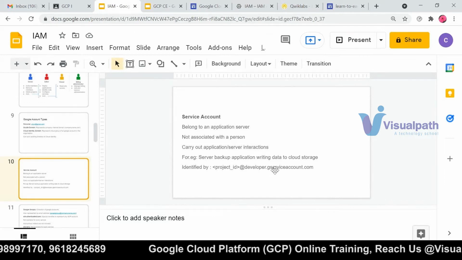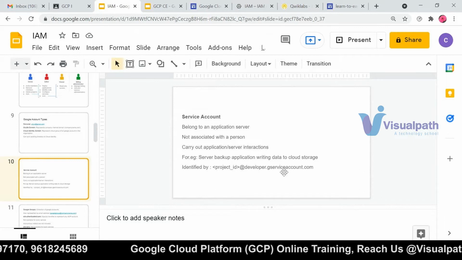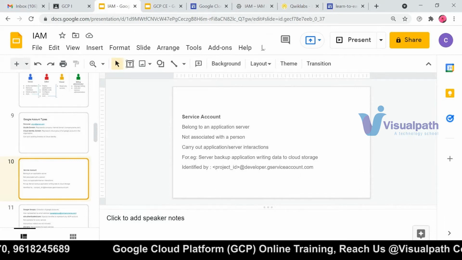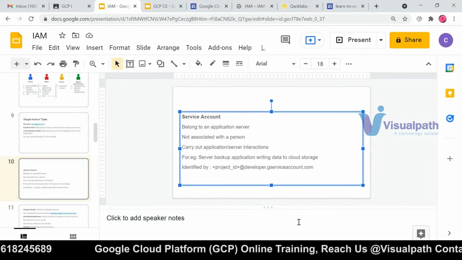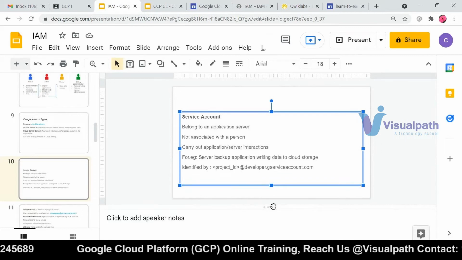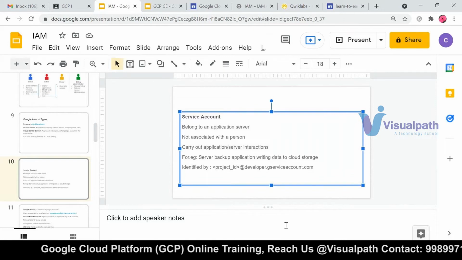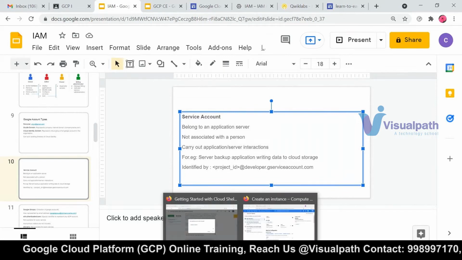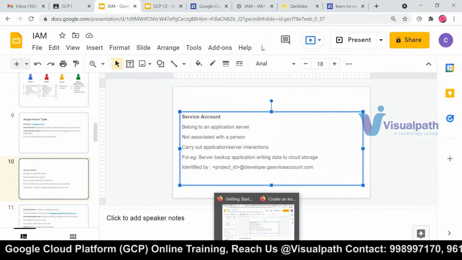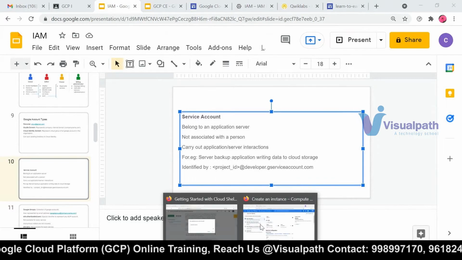Yes. Let's say you want a service account for Compute Engine; it will be called some project ID at developer dot service account. The best example is when you are creating a Compute Engine instance. Let's see what we'll have here.